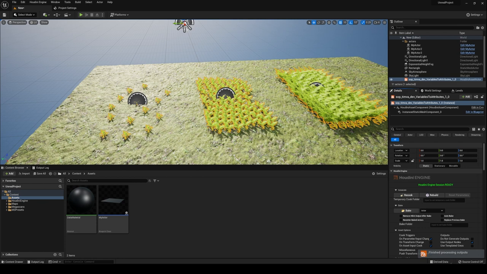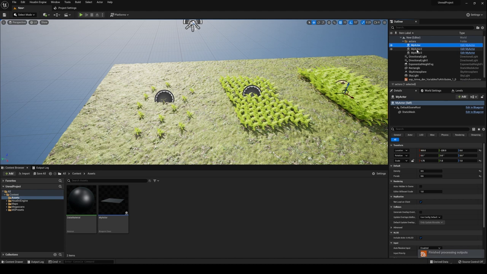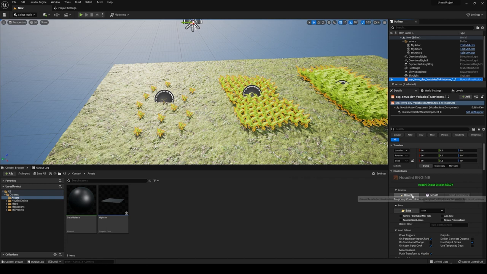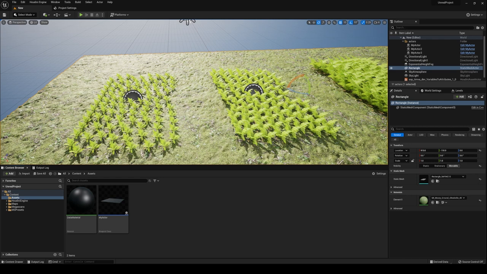And for some reason now it doesn't do anything. Did I actually change anything? All right, let's put it up and recook. All right, there we go. All right, so let's go through how this works.